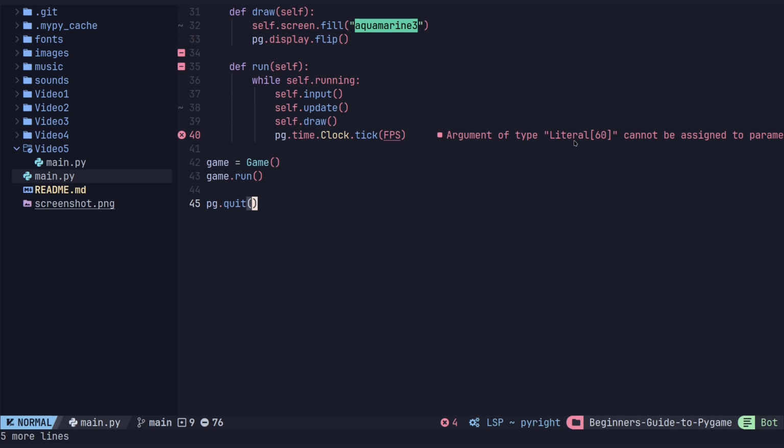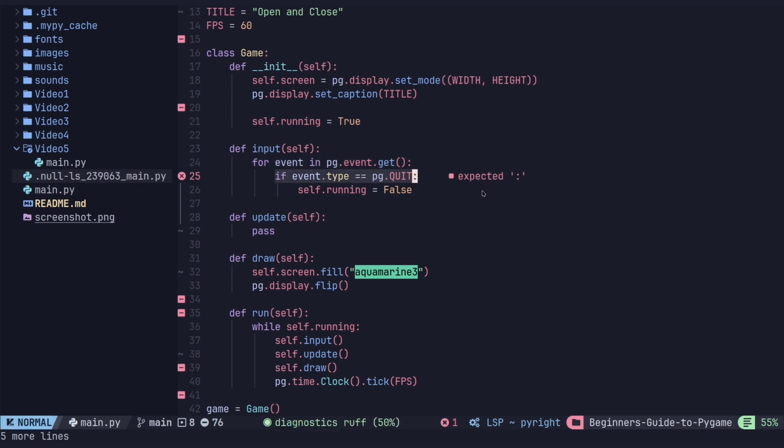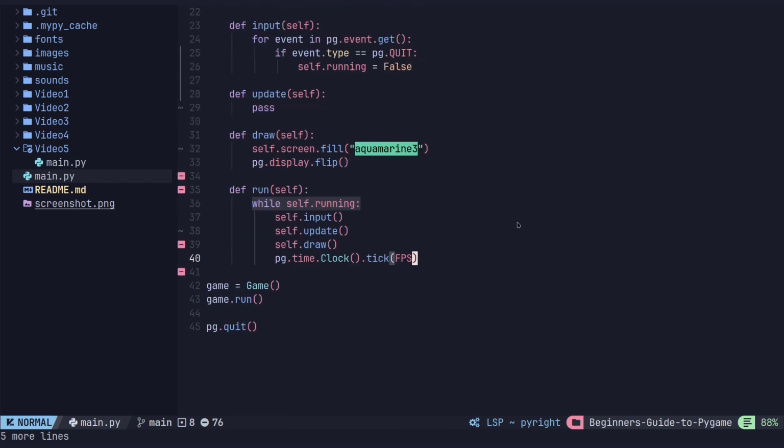What did I do here? Argument of type... Oh, this clock right here is a function call. It's a method. And do we have any others? We do have some. This right here is a missing colon, at the end of this if statement. And I don't have any others. Okay.